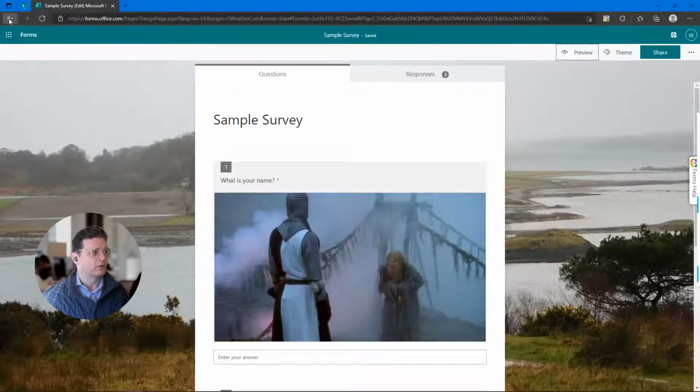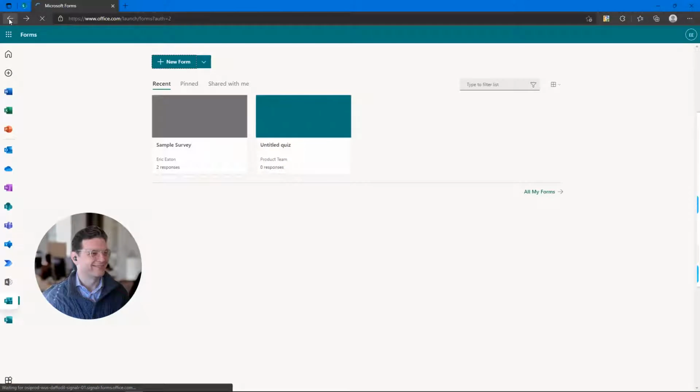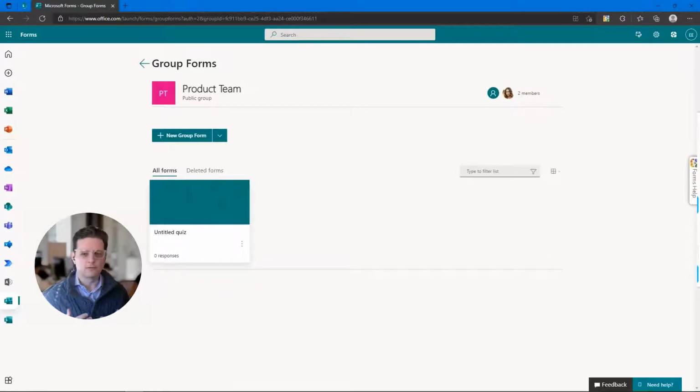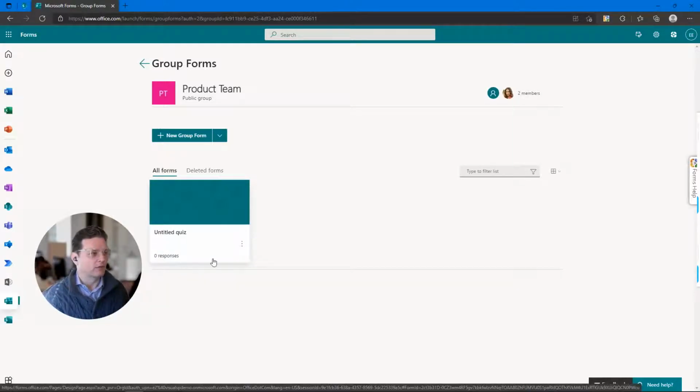I'm going to click back a couple of times here. Puts us back on our Forms homepage. Let's go create another one. So as our example, let's go into the product team and let's create a survey here that belongs to our team so that all of us can make changes and access the responses and things like that.